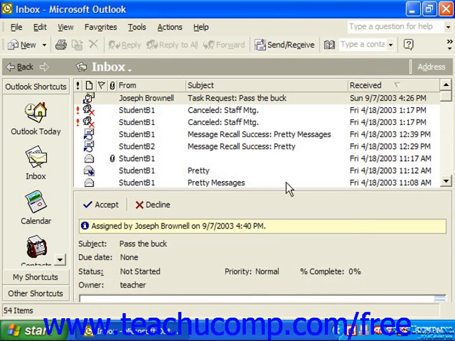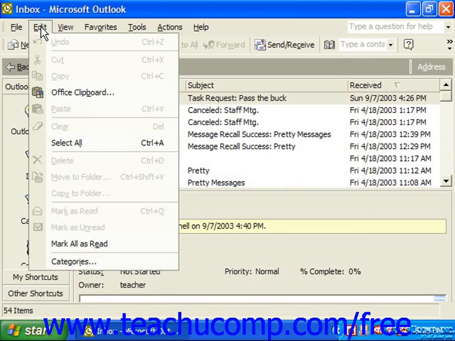Now, in addition to navigating Outlook with your mouse, you can also use keyboard shortcuts to execute commands. If you'd like to increase your efficiency with Outlook, the keyboard shortcuts for some commands are listed in the menu bar to the right of the command to which they correspond. So, for example, if you click Edit from the menu bar, you could see the shortcut for the Cut command, which is Control X.